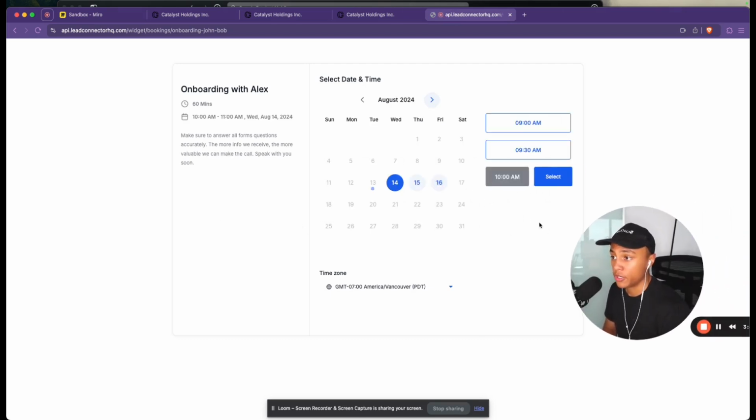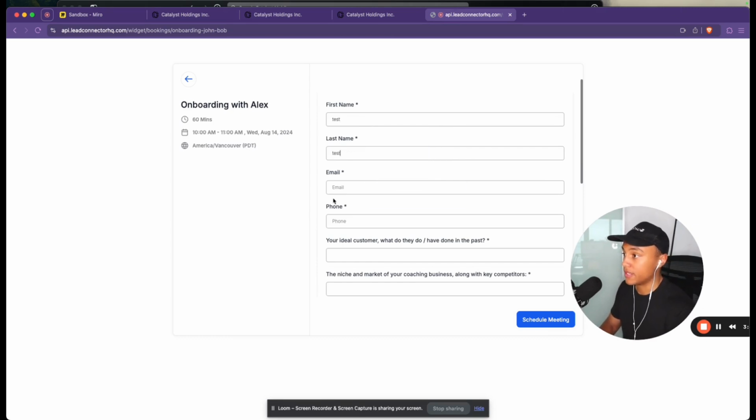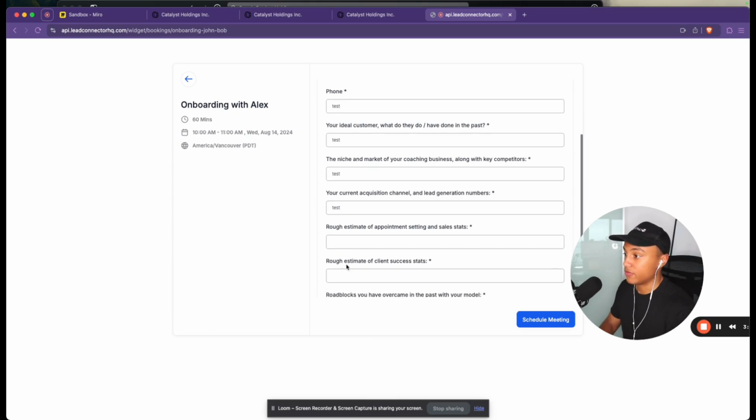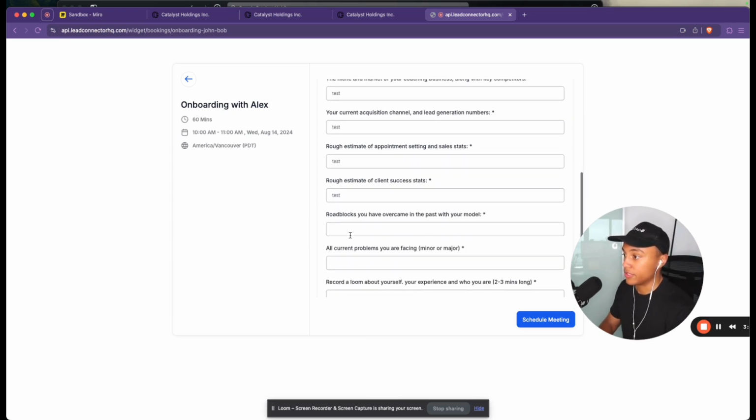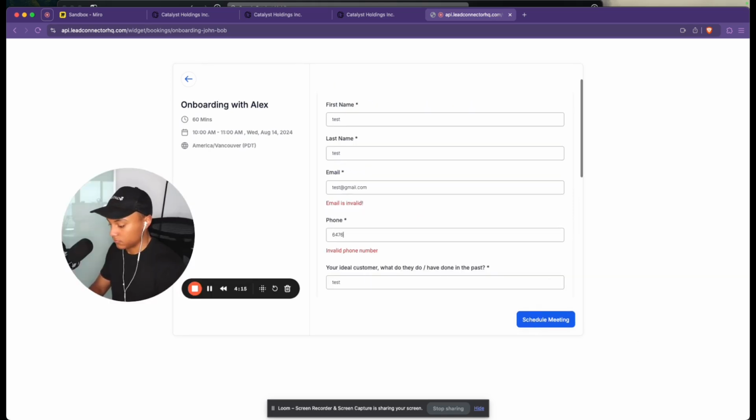But now what we're going to do is actually fill out a submission to make sure everything runs properly. So if I were to just put in test for all these questions, fill everything out right here, and then we're going to schedule our meeting. And by the way, we have to fill everything out because we made sure that it was a required question, as you can see right there. We're going to click on the schedule meeting button.